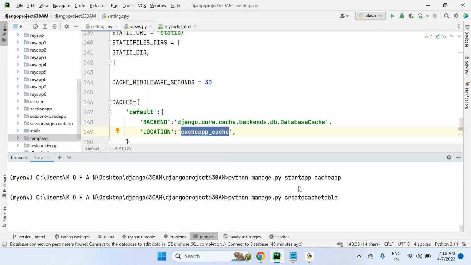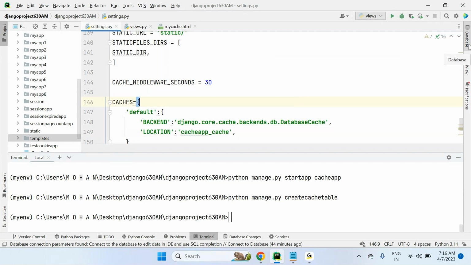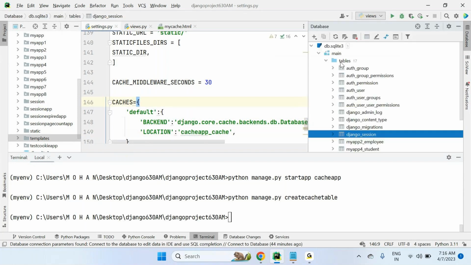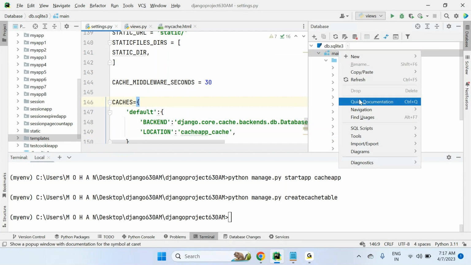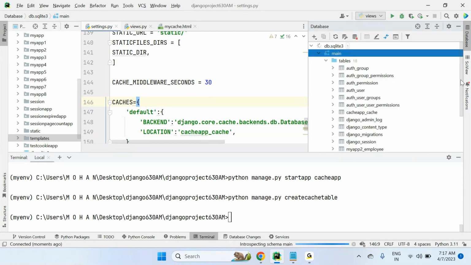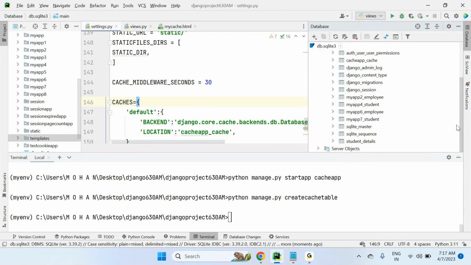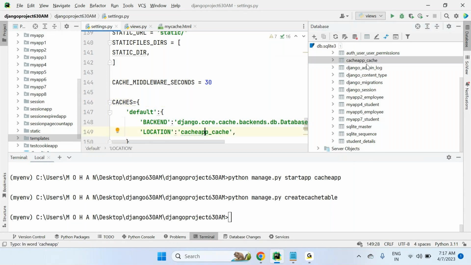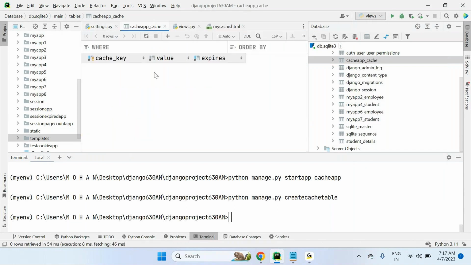Once we create the cache table, look at where it is created. Let's go to the database and just refresh this main, and now you will be able to see this cache table name by default. What is your application name? Cache app underscore what? Cache. So I have given the same table name as the location here, or not? Yes. So right now, right click on it and edit data.